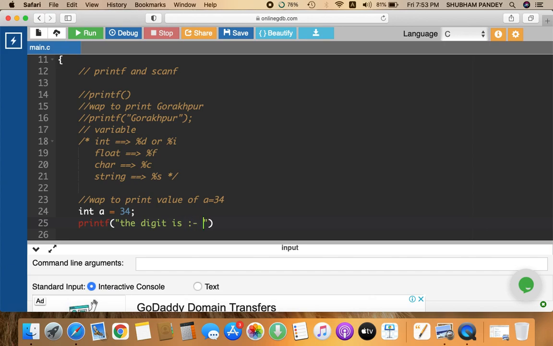Now you want to print 3 and 4, but using a variable. You can simply write 34 here, and 34 is printed, but no, we want to print the value of this variable a. So how is the compiler going to read our code?